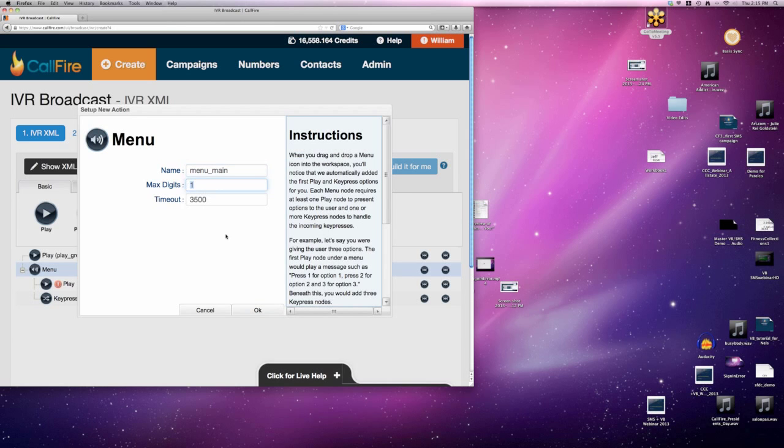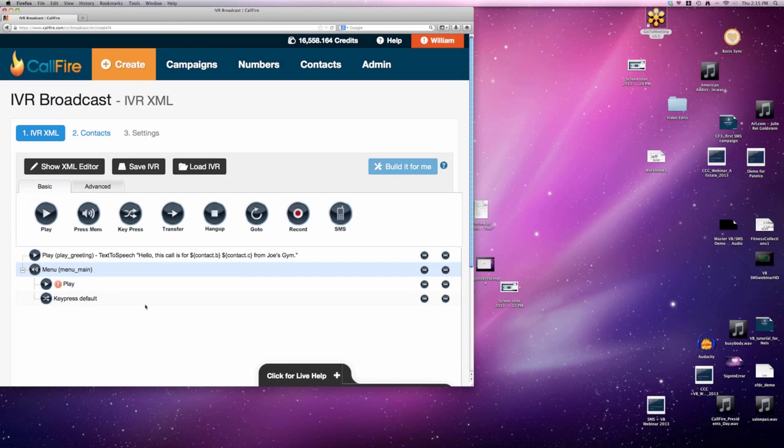Max digits is the number of key presses they need to press to give us an answer. So we're going to say, press 1 if you'd like to be transferred to us now. Press 2 if you'd like to leave a message. Each of those key presses, 1 or 2, are single digits. So we're going to leave the max digits at 1. Timeout is in milliseconds. This is 3,500 milliseconds, that's 3.5 seconds. That's how long we give them to press 1 or 2. Then we're going to say okay.